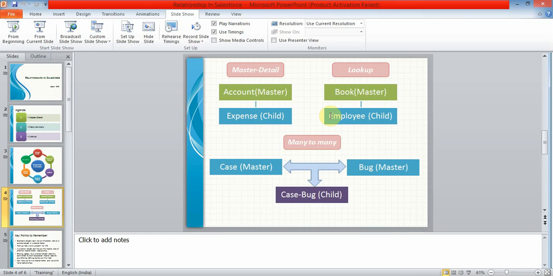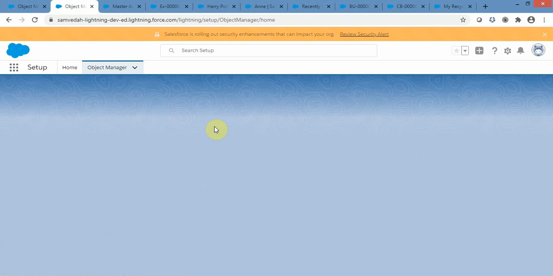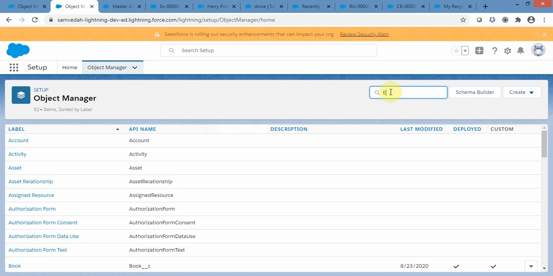But other than book, employee can have many other details of its own. So employee can exist on its own, and book also can exist in Salesforce on its own. For this requirement, we can use lookup relationship. So how can you create lookup relationship in the child object? In our case, it is employee. So navigate to employee object, and you can search it from here also.